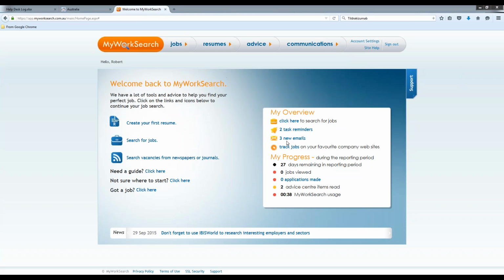Here it says you got 3 new emails. Now if you have the email client set up, that automatically notifies you of any new emails that have been received in your inbox. The way that the MyWorkSearch email client works is that it syncs with your personal email account, and whenever you get an email sent to that email account, everything gets replicated onto the MyWorkSearch system, and you can basically read your emails, send them, attach resumes very easily.